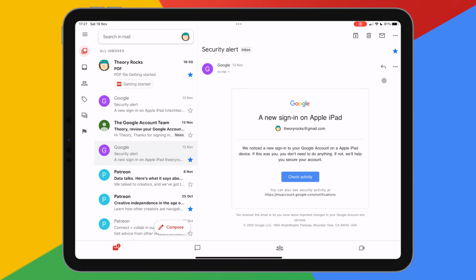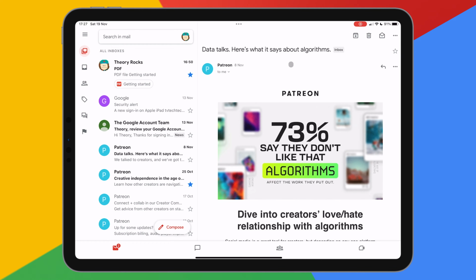Then, right at the top of the screen, we have 4 more icons. The first one is a box with a downwards facing arrow. This is called Archive. Tapping this removes the email from your main inbox and puts it in an archive inbox instead.